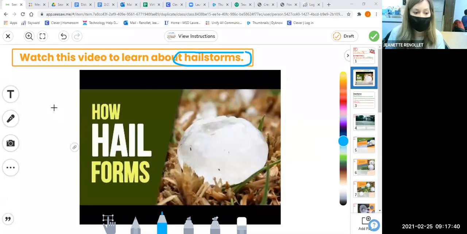After we watched our video, it's time for us to go into a breakout room and share one thing we heard in the video. What is one thing, one idea you know about hailstorms? I'm going to put you into your breakout room. Everyone should be ready to share their one idea about hailstorms.